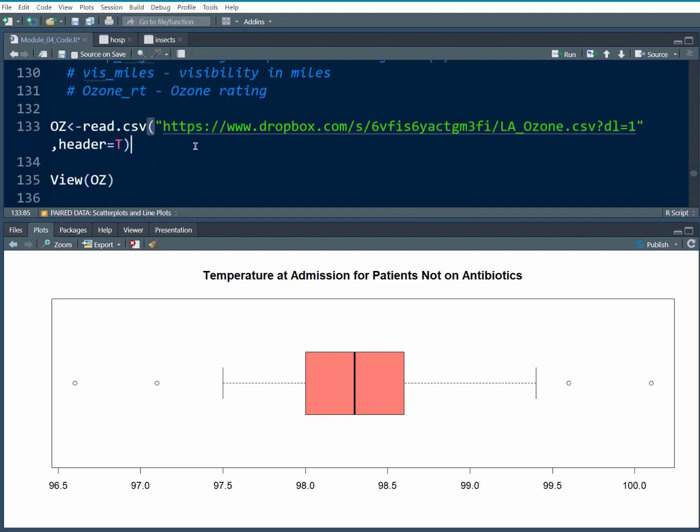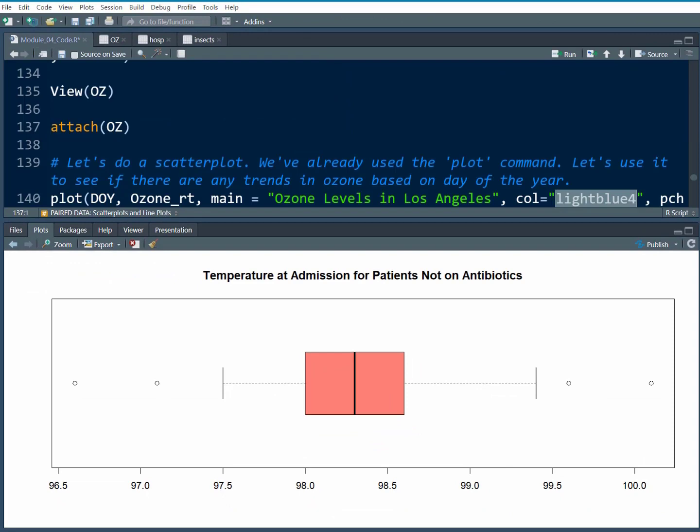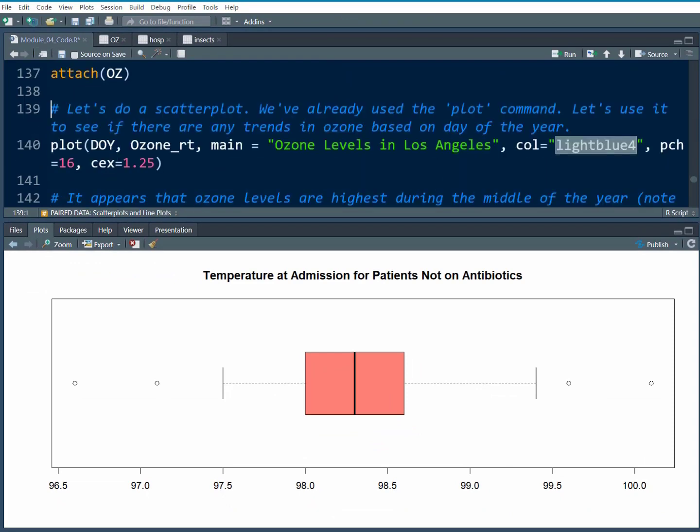So let's read this data in and take a look at it. I can see my 6 variables here, and this is a fairly large data set. Let's attach this data set to our workspace. Now let's do a scatter plot. We've already used the plot command before, so let's use it to see if there are any trends in ozone based on the day of the year.